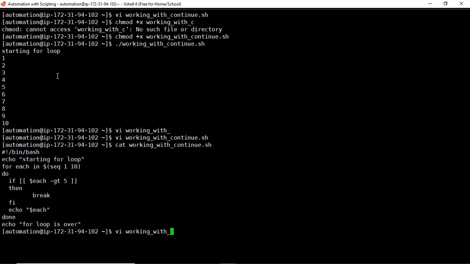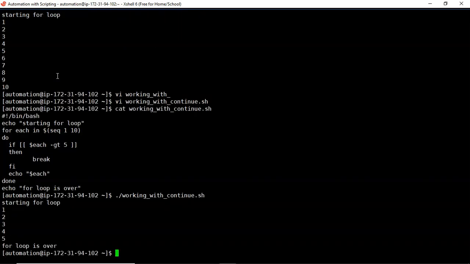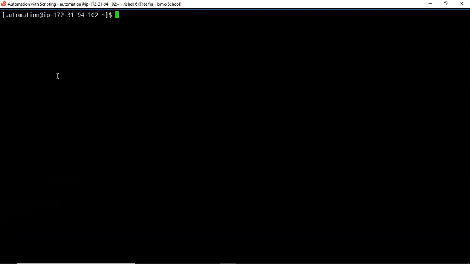Now I am running our shell script. Observe the output. You are now getting only 1 to 5. That's fine. Now, in the same shell script, if your value is equal to 5, then I don't want to print that. In the remaining cases only I want to print my values.